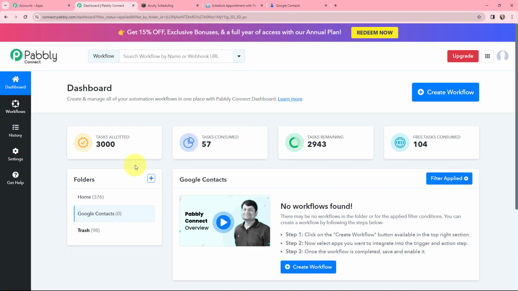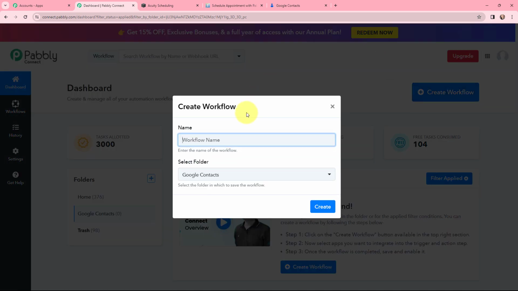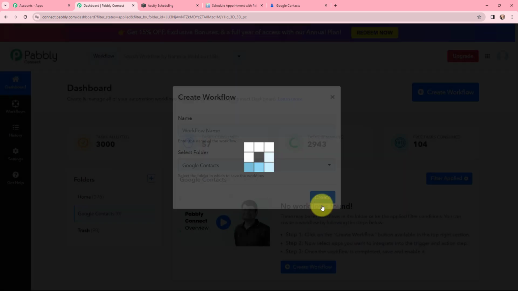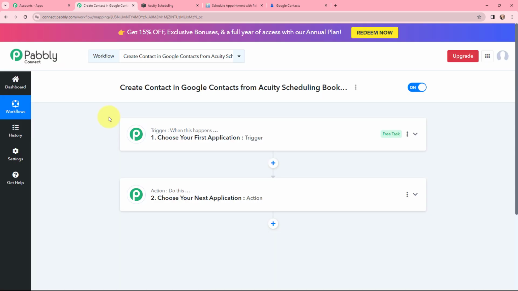So this here is my dashboard, and now in order to create a new workflow, I will go to my right hand side corner and click on this create workflow button. So now in this dialog box appearing, I need to give my workflow a name. So here I've named it create contact in Google Contacts from Acuity Scheduling booking, and on my left hand side you can see that these are the folders which I've created before. So I want to save this workflow in the folder named Google Contacts, and now I'm going to click on create.